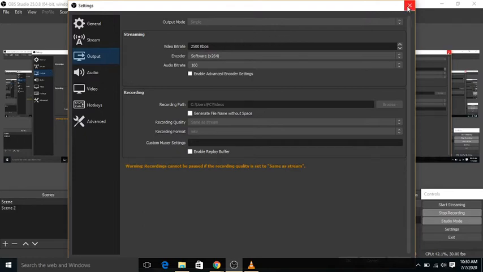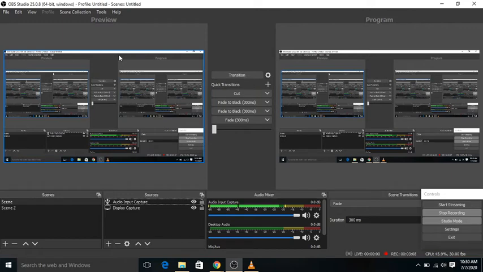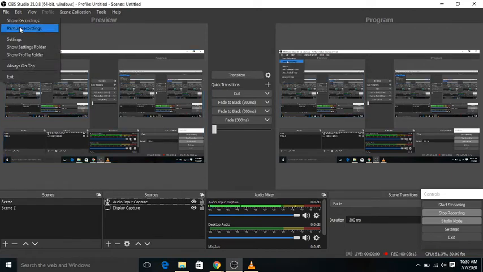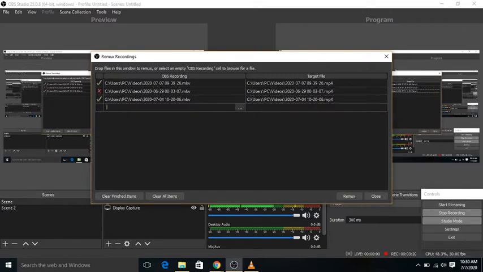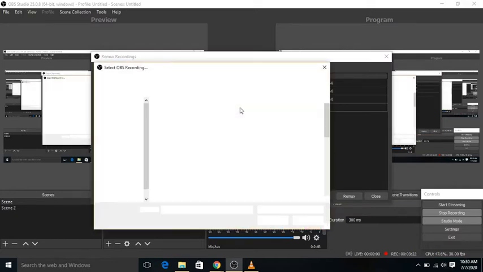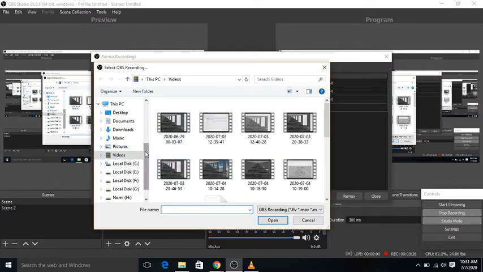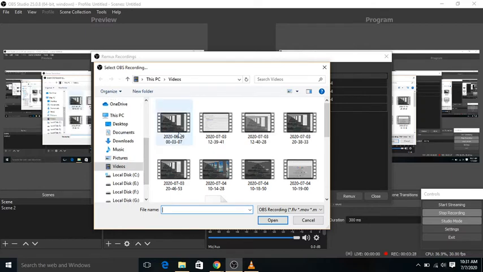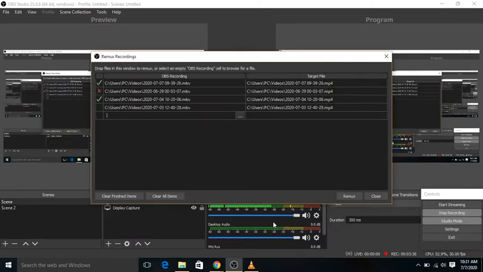So now I'm going to tell you if you want to convert an MKV file from your system into MP4, you simply need to go to files, and after that Remux recordings, and here you have to click over here, and after that over these three dots. So the browser is open and you need to just select any one of them, like I'm going to select this file. Just simply open it, and after that you have to click over Remux.